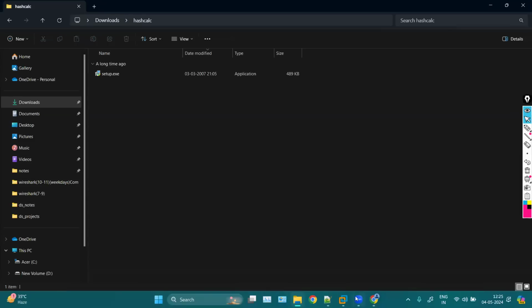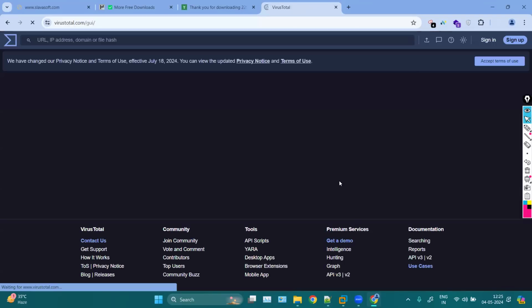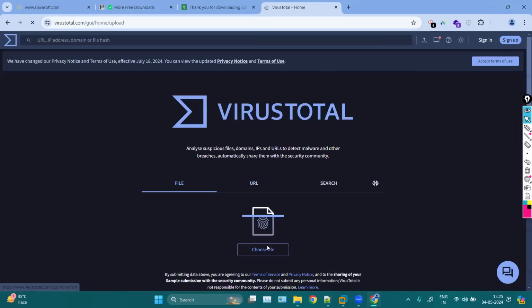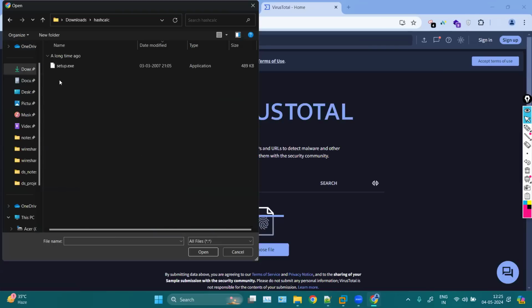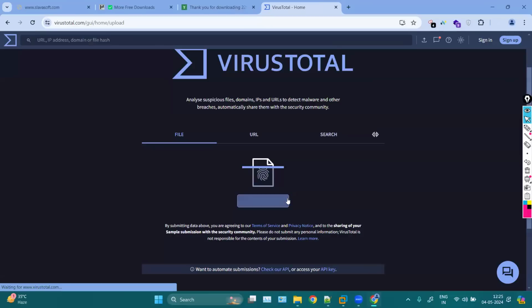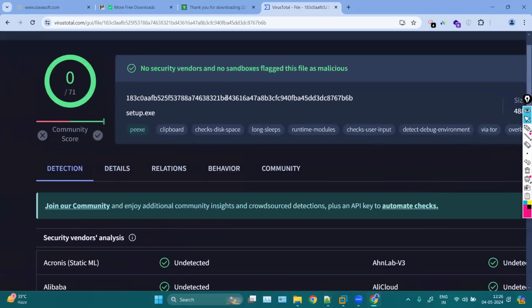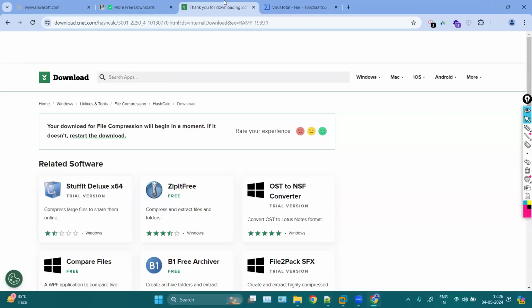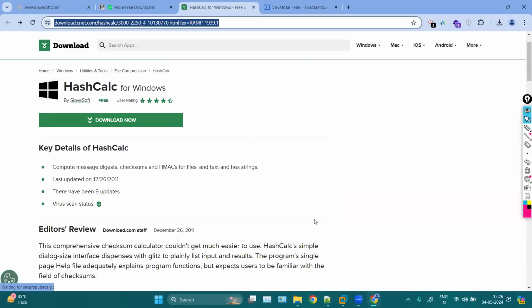So we have the setup.exe. We can run this setup on VirusTotal to confirm whether it contains a virus or not. Okay, well started. Yeah, it is virus free. Okay, so you can download from here.